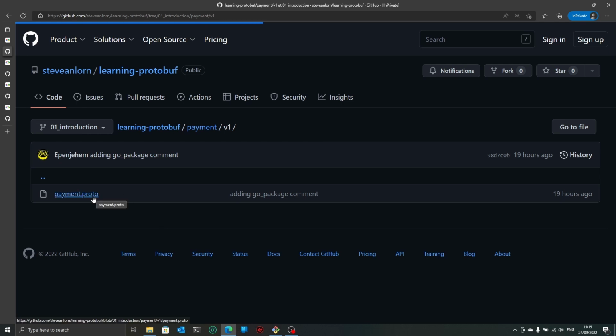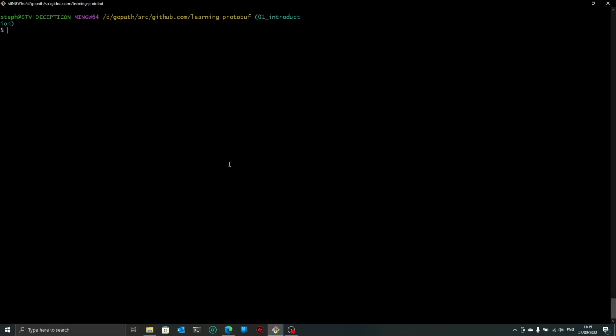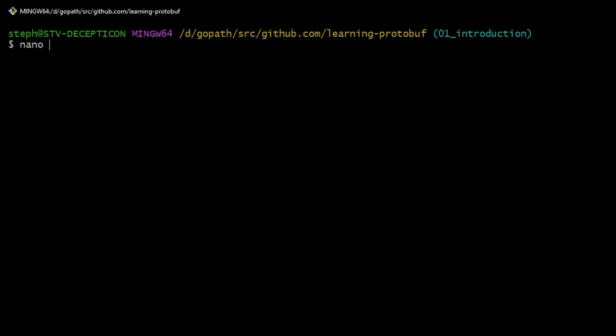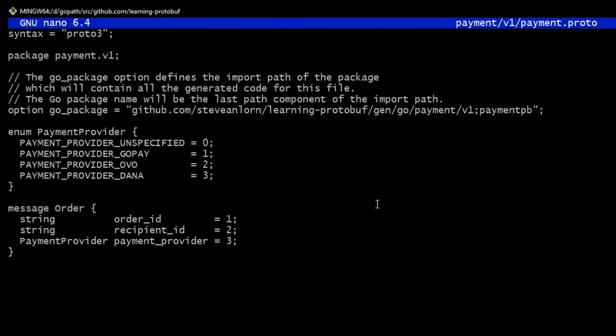inside the payment.proto. Why is this so slow? All right, never mind. If that's so slow, then I can show you the one on my laptop. Payment v1 payment proto. Cool. So this is our payment proto.